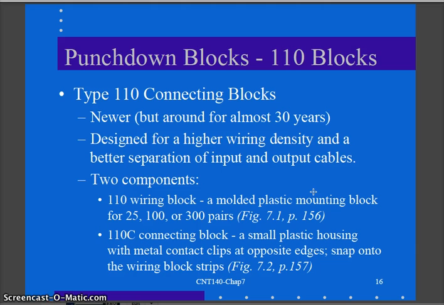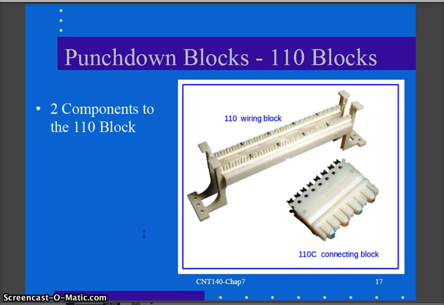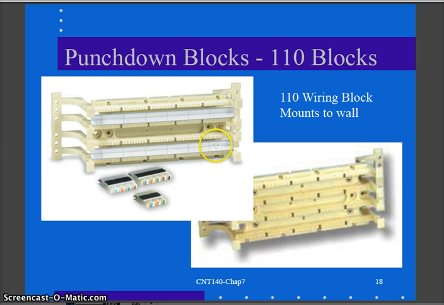All right, so let's talk a few minutes about the 110 connecting block. It's been around for a number of years. Again, it had its roots in terminating phone wiring, but has been adapted for data wiring. The two main pieces, as we said before, are the wiring block that mounts to the wall and the 110 connecting block that terminates on top of it. Here's the wiring block that mounts to the wall, and here's the connecting block that punches in on top of that. Again, another picture of the 110 block on the wall, and then the connecting block that punches in on top.